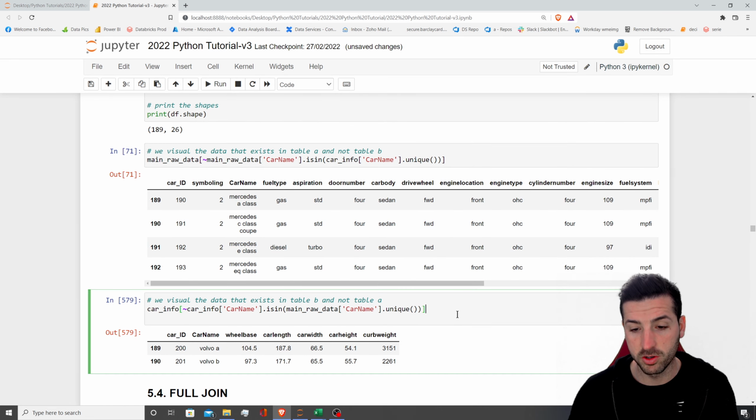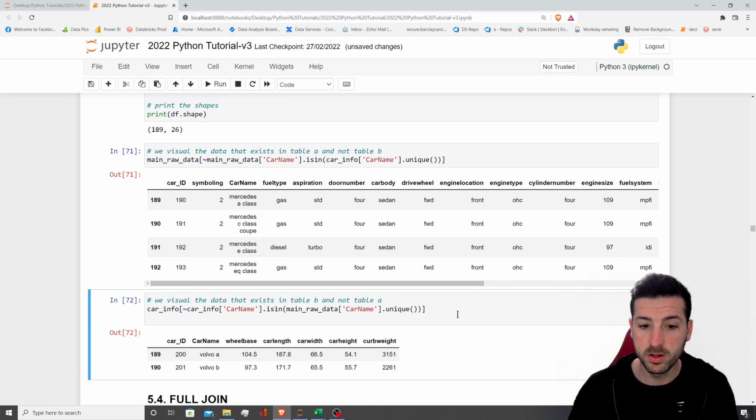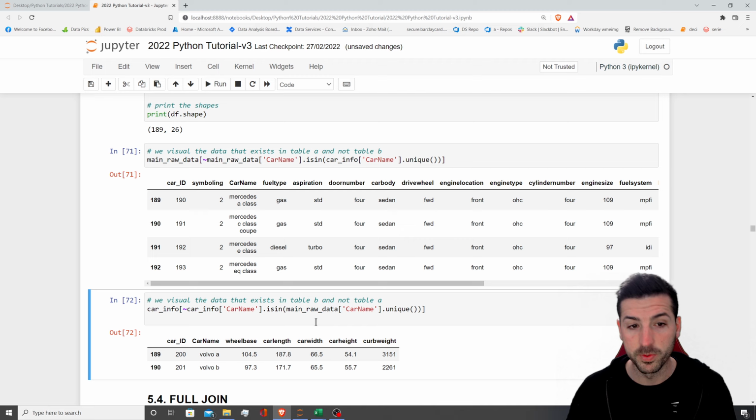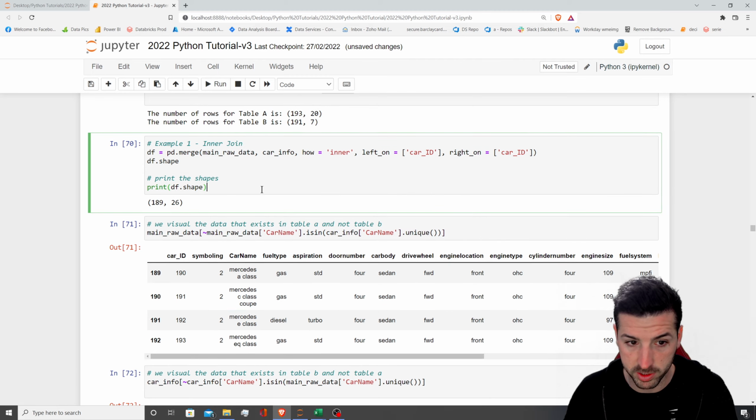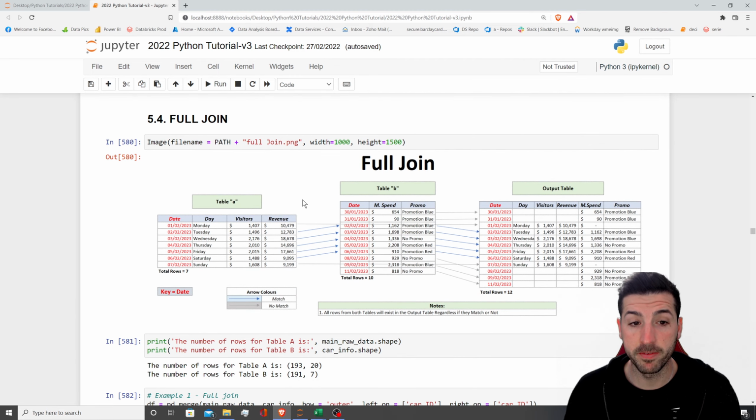And if I run this code, which is the same as before, this is all the data that exists on table B that doesn't exist in table A. So I'm excluding this data too. That's why I have fewer rows now. Right, moving on, we have the full join.